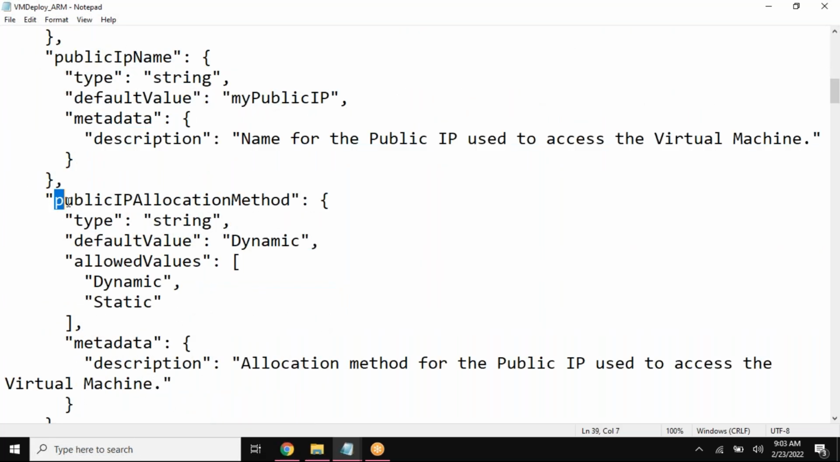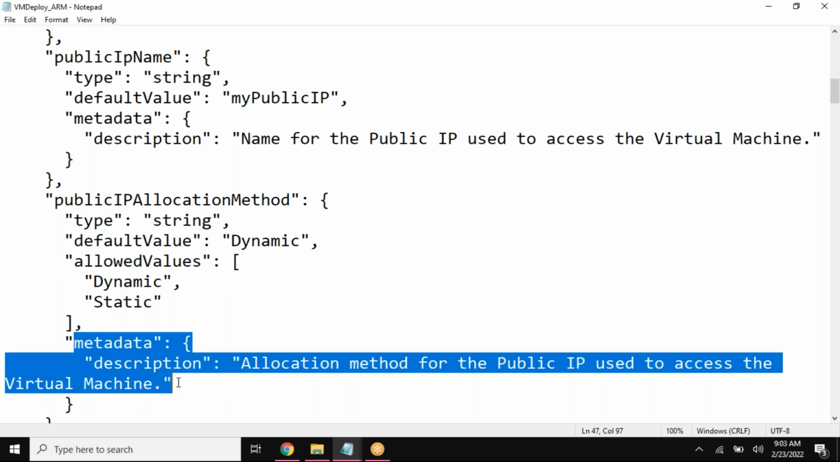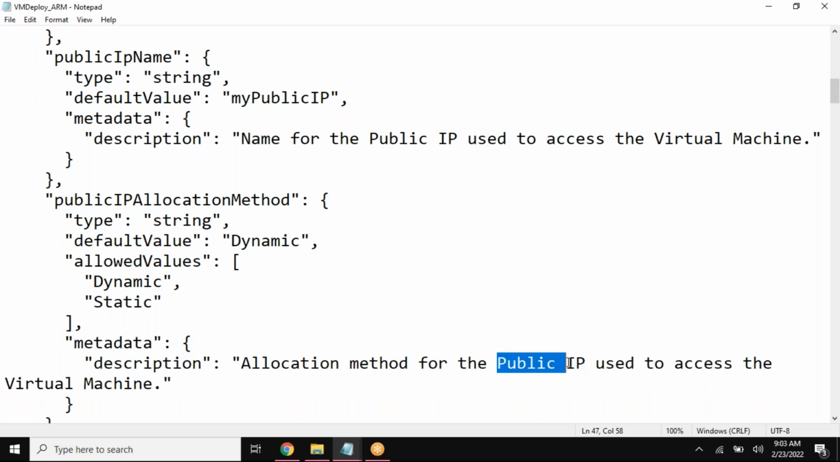Similarly, see here is the other parameter. You have public IP allocation method. Type, default value is dynamic, and you also see metadata in here: allocation method for the public IP used to access a virtual machine. So allocation method dynamic, your IP address can be anything in here. I'm not going with static. If you go with static, that means you're trying to reserve your IP address, and if you reserve your IP address, you have to pay for your cloud, because you are having a reserved IP address. So by default it will be dynamic, and leave it as it is.